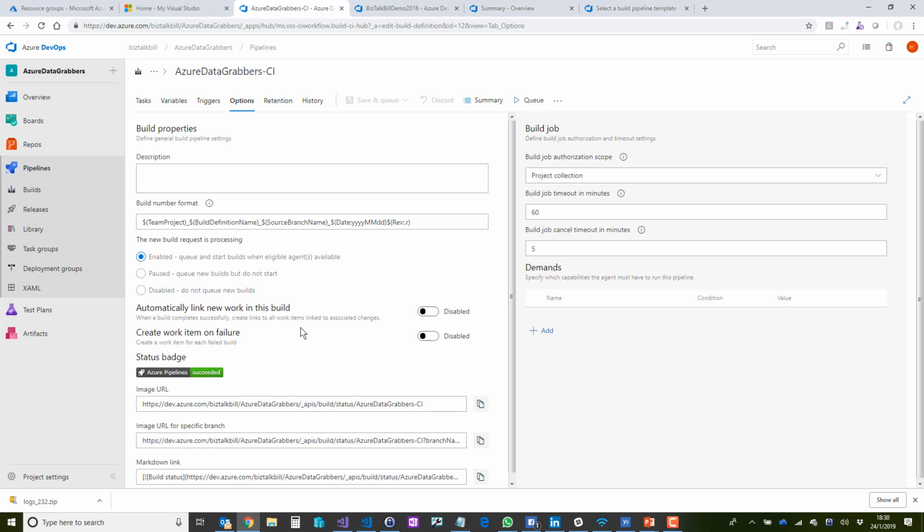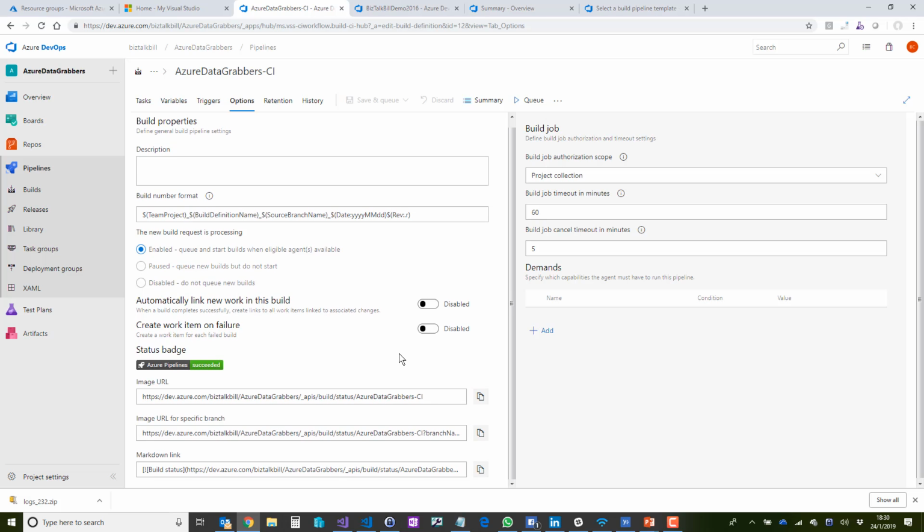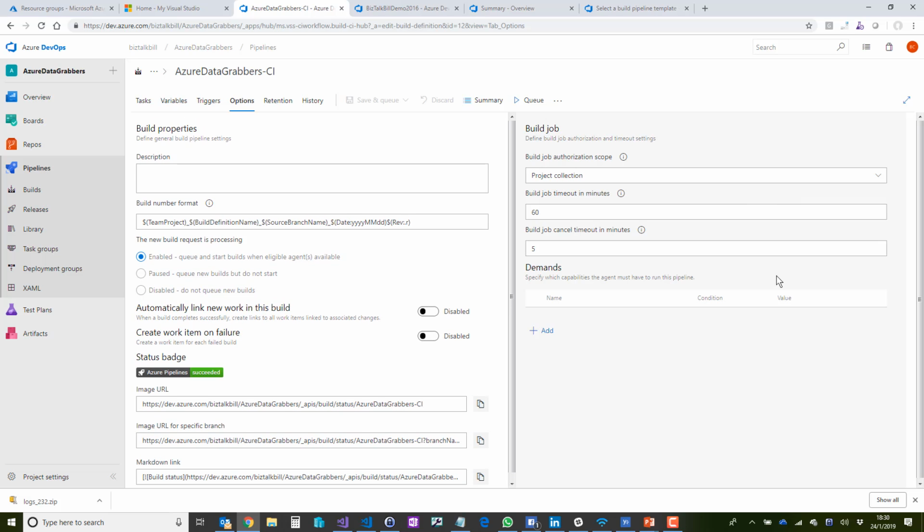Also, you can have work item links to the build. So basically, if the repo recognizes that these are changes, it can link those. It can also create a work item if the build fails. So it depends on how often your build fails and who fails the build. Let's see what else we can do.